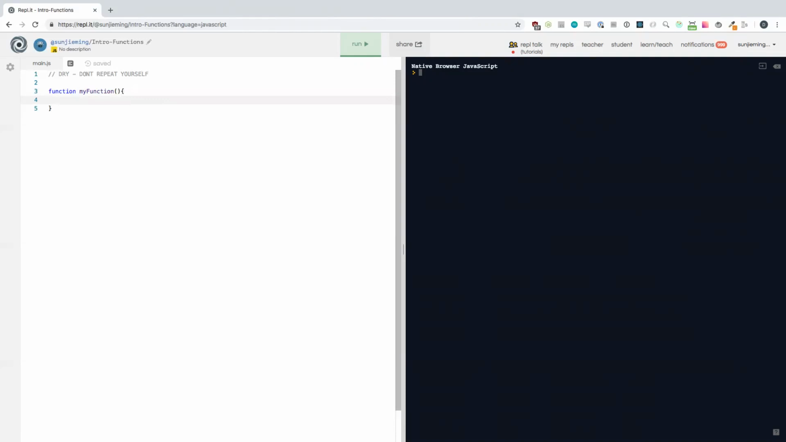Usually you'll see a function written like this, where the open curly brace is up here, the closing curly brace is down here, and then we write some code in between. Okay, so this is the first way to write a function.